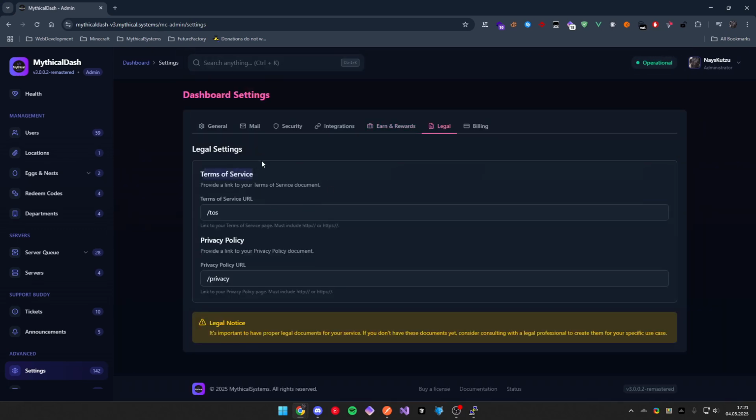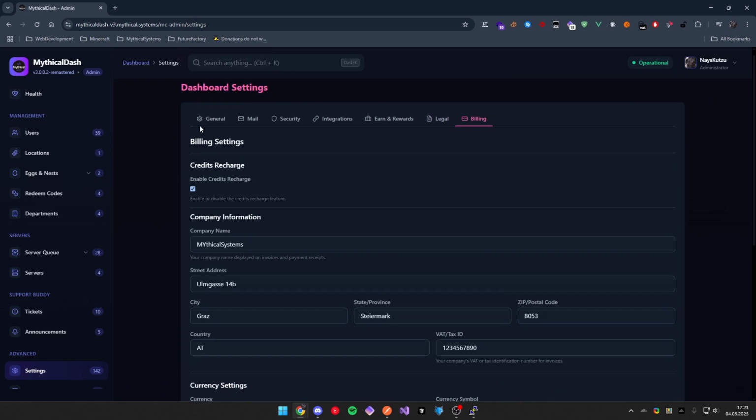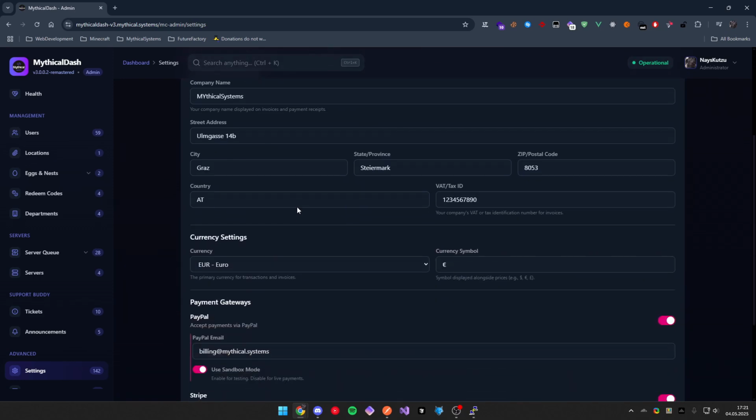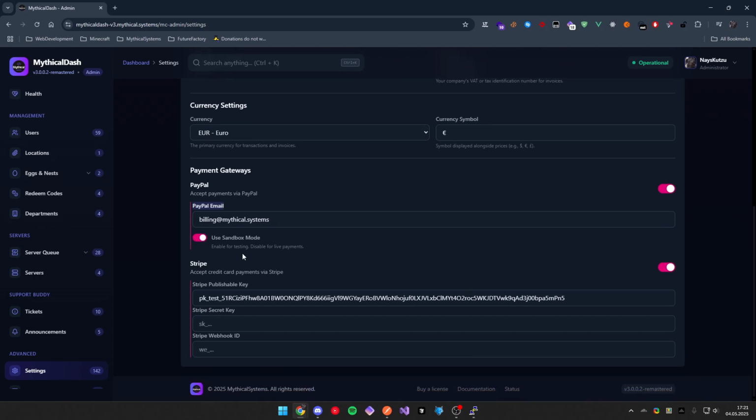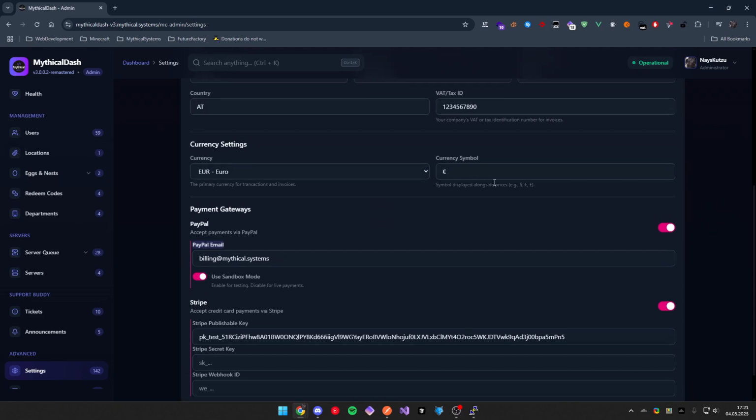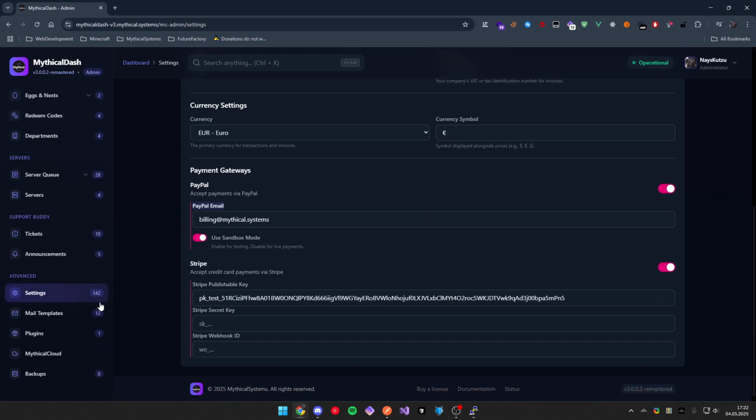Here are the terms of service and the privacy policy, which I beg you to fill up. And we also have the billing system, which will just allow you to accept payments via Stripe, as you see, and PayPal. For PayPal, we only require an email because we heard your opinion that you want us to have much easier support for PayPal integrations, because to use the PayPal application ID, you need to be a verified PayPal business.